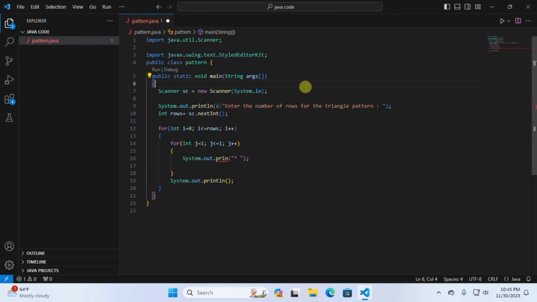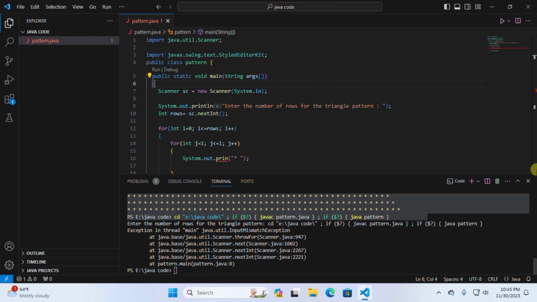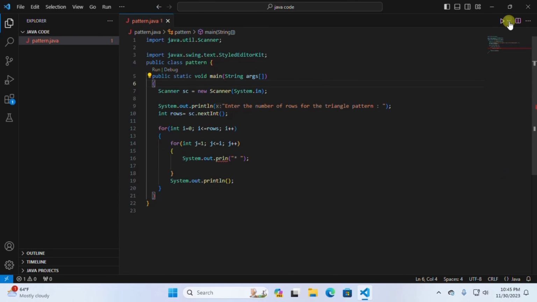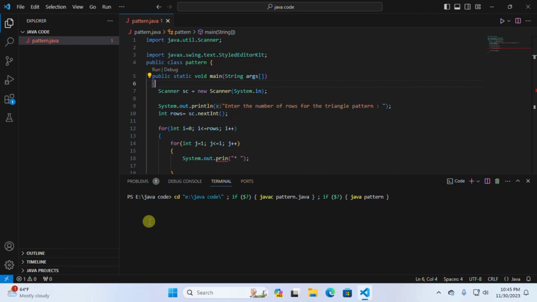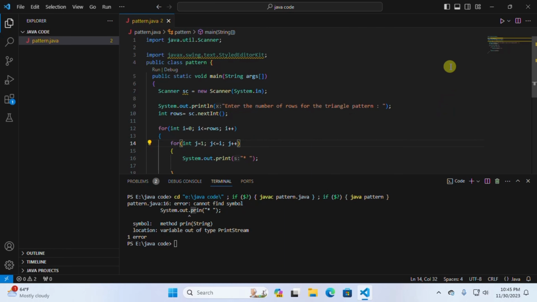Now let's save it. Control S, then run. Delete this again, run this. Why we print the print spelling is wrong. Let's save it. Control S, then run.